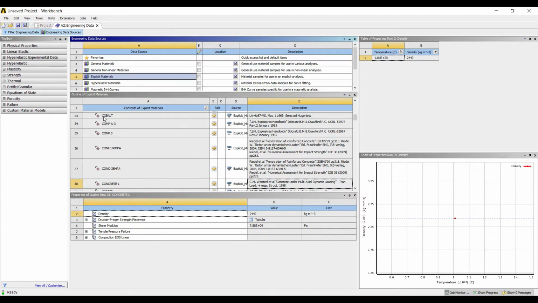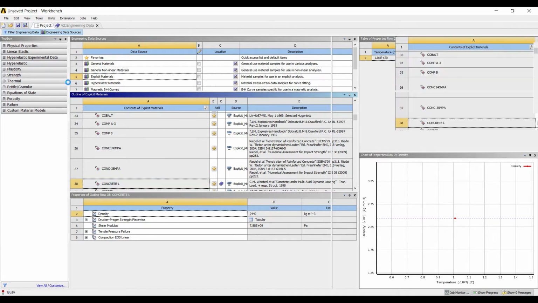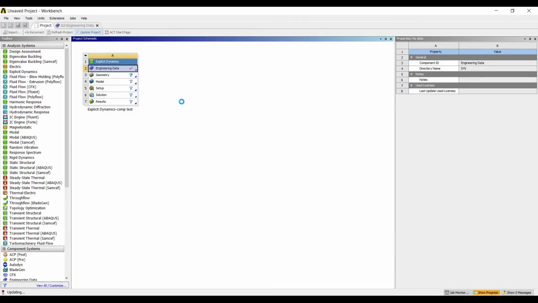If you see over here 36, 37, 38, these are three concrete materials which are available in ANSYS. I can choose any one of the three. I am going to solve using concrete, which is of SR number 38. This is concrete L. You can see the application written to the right. I'll just click the plus button for adding the material. I'll go to project, update project.